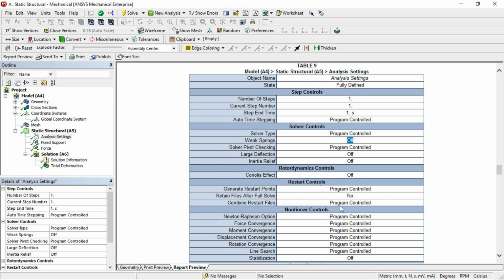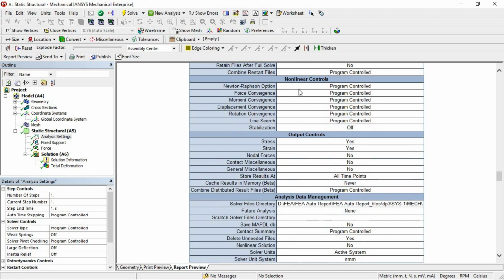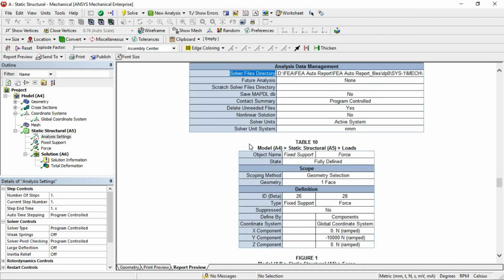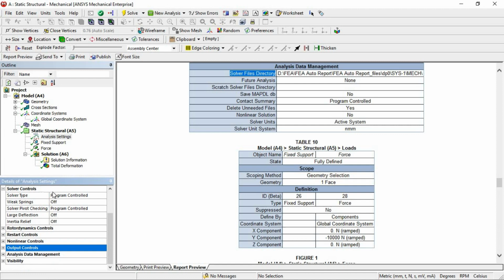These are the rotordynamics or other controls. So all the controls you will find within this report preview. Now it will also show the solver directory and all other settings which you will find within this output controls or within this analysis settings tab. So no need to go there, you can easily find it from this report preview.